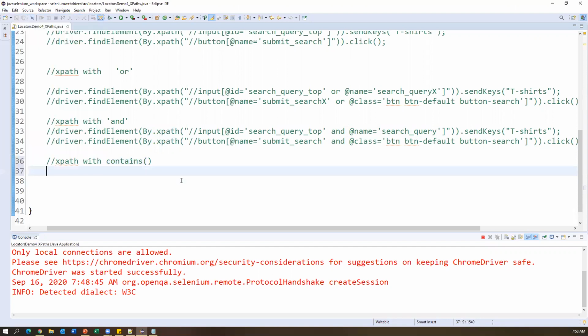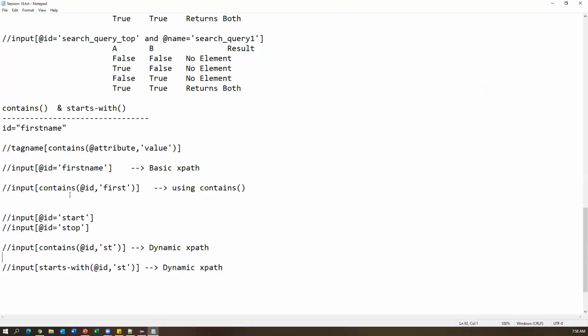Okay, so XPath with the contains. We have already seen the syntax, how to use contains. This is the syntax: input is my tag name of the element, contains, then the attribute and the value. For the value, we don't need to pass a complete value. We can just pass some portion of the value, and this will be able to locate the element.